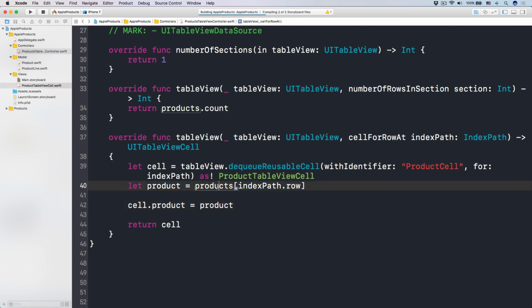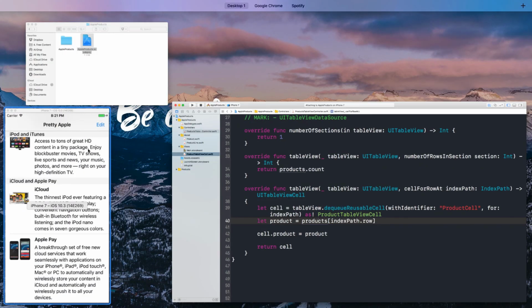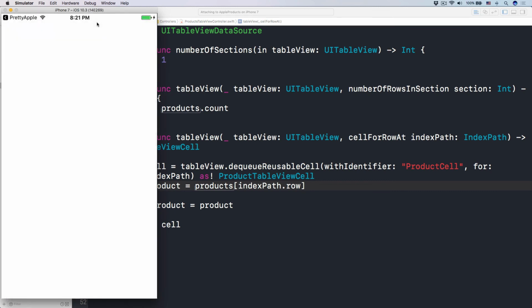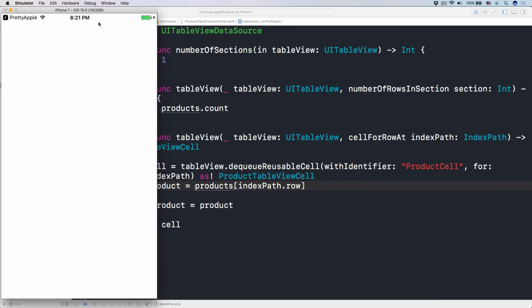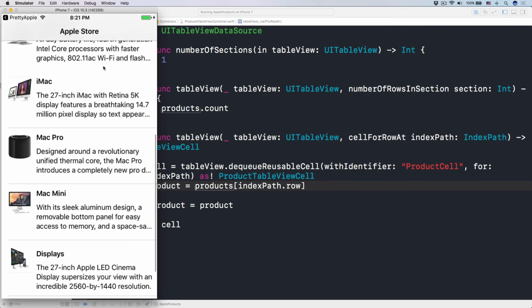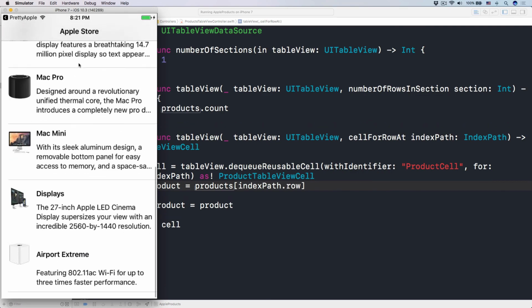Now, when you run the app, let's build and run the app and see how it looks. This is the app so far. Build and run it. Okay. Here we go. See that? Nicely done, my friend. Pretty cool, huh?